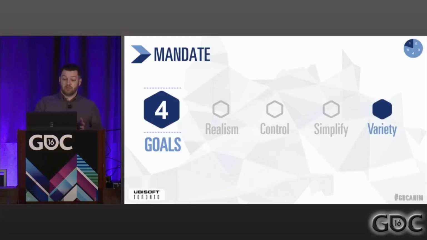And also we needed to be able to add high quality variety quickly and easily, and this isn't just about replacing a walk cycle, we wanted to look at replacing entire core locomotion.